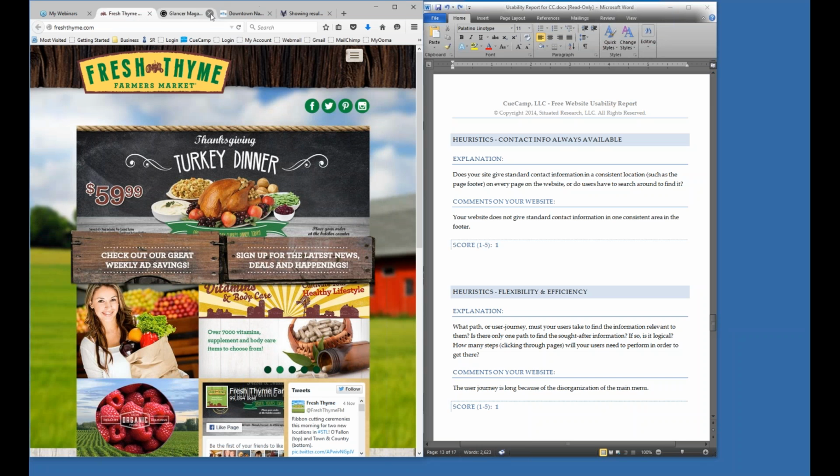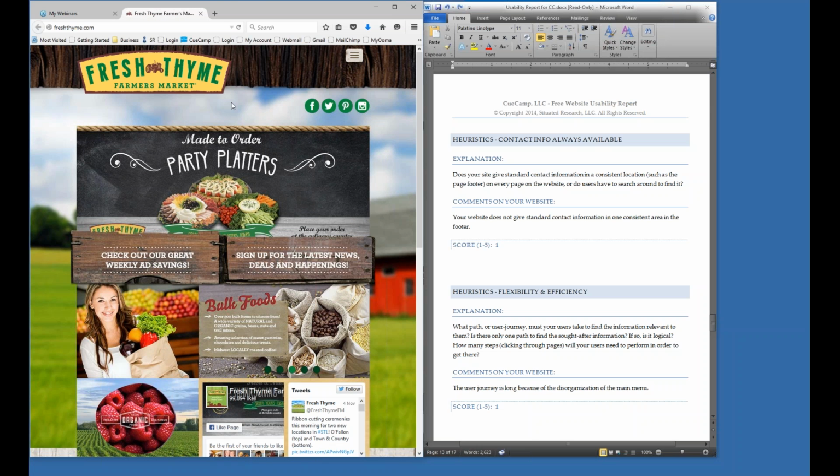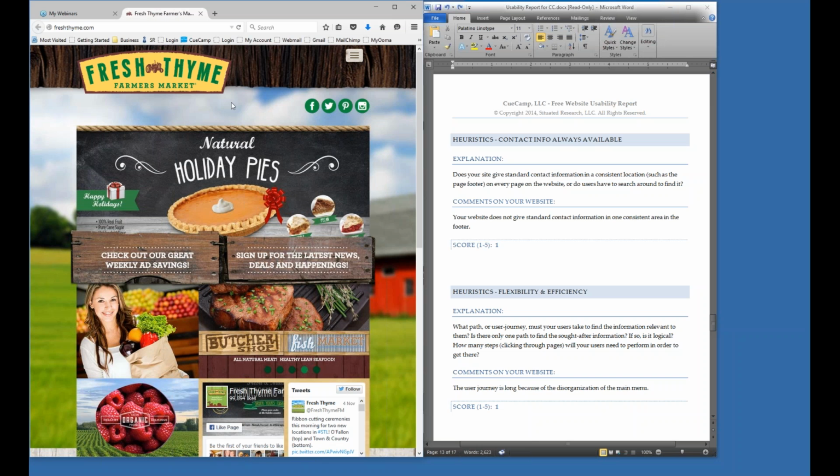So let's go ahead and go through Fresh Time real quickly. Fresh Time is a new market here in Chicago that we're very excited about. It's sort of a farmer's market. So let's go ahead and look at the next criteria.